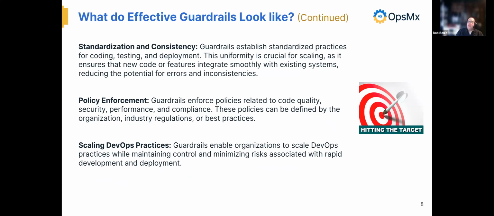Standardization and consistency. Guardrails that establish standards are some of the best out there, right? Making sure that we're all following and we're all consistent. The uniformity is crucial to scaling when it comes to software development and software deployment, as well as software consumption, quite frankly. It ensures code and features integrate smoothly with existing systems, reducing the potential for errors or inconsistencies, which are simply going to slow everyone down.